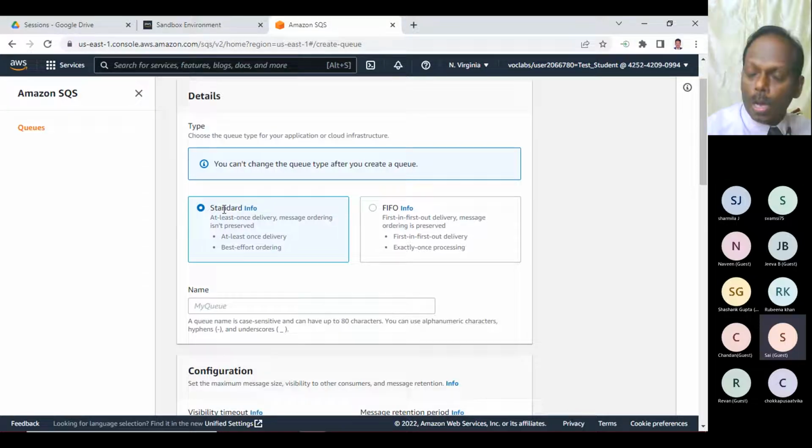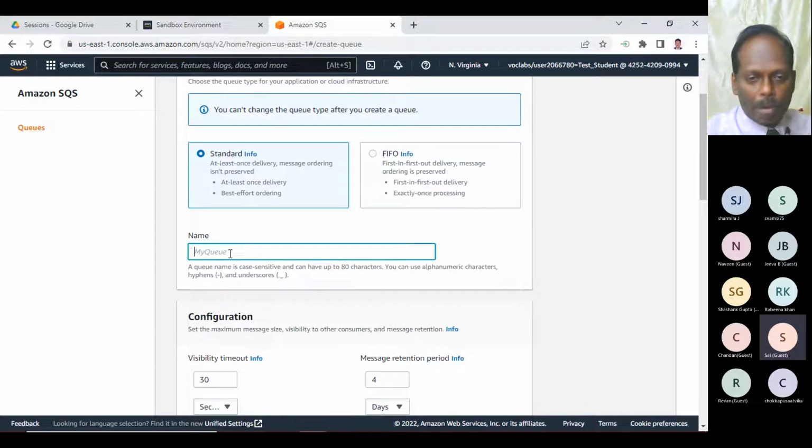If the things coming across are more than 200 or 300, then you can use FIFO. There are no separate charges for this, but it will be more efficient and more reliable, with exactly once processing, while standard is best effort. So you can give your queue name. I'll give maybe Anand SQS or something like that.